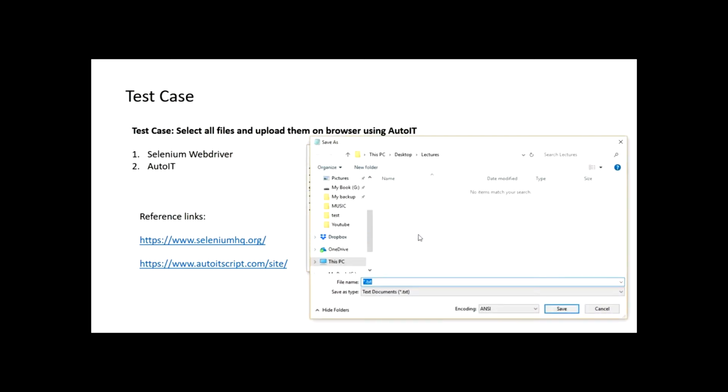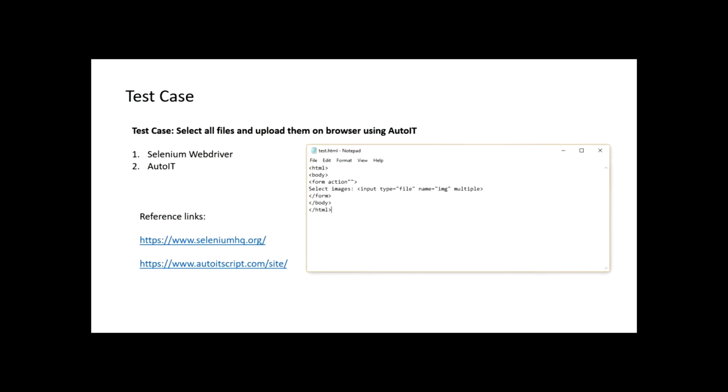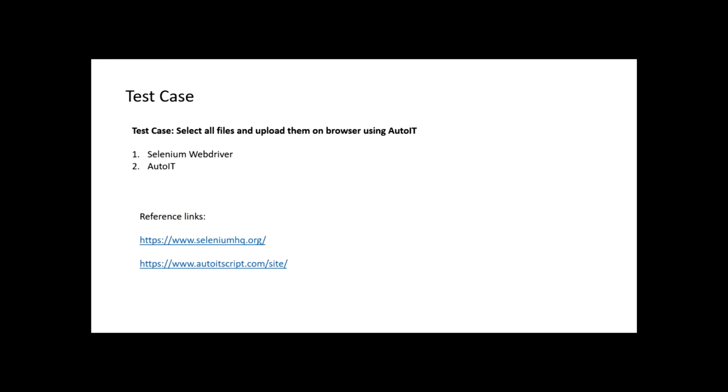Let's save this. And say all files, and we have to save this as HTML, so that's why I selected all files. So now this is saved.